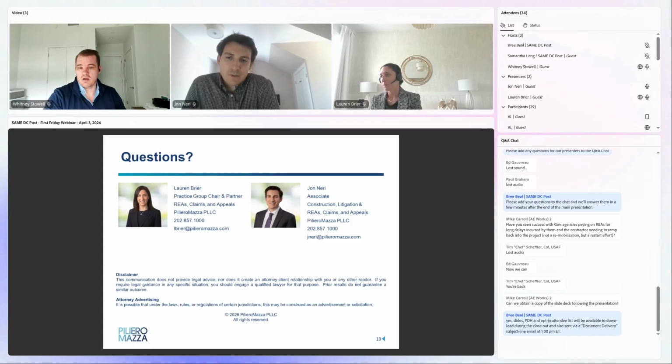Along those same lines related to CPARs, be very careful as to the comments that are provided, contractor comments provided in response to negative CPARs. We would encourage that contractors reach out to counsel before submitting those comments, because those go on record as well. And those CPARs and the narratives placed into those contractor comments often play a substantial role in negotiations and discussions regarding terminations for default down the road.